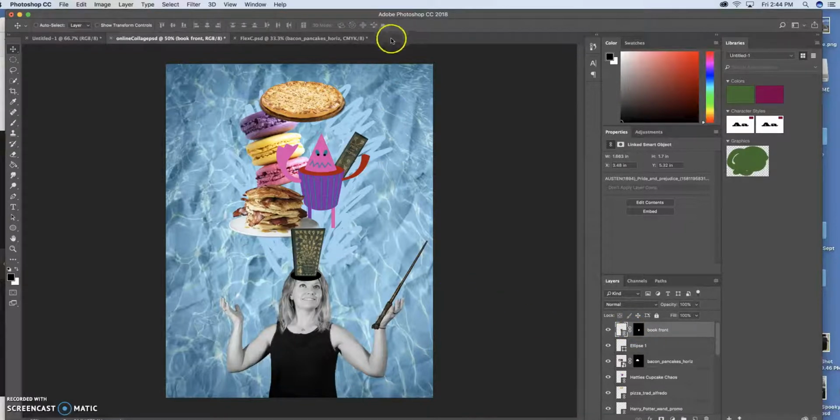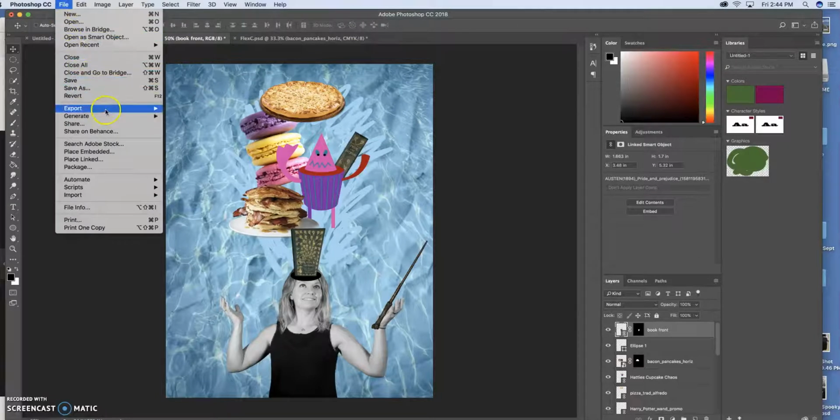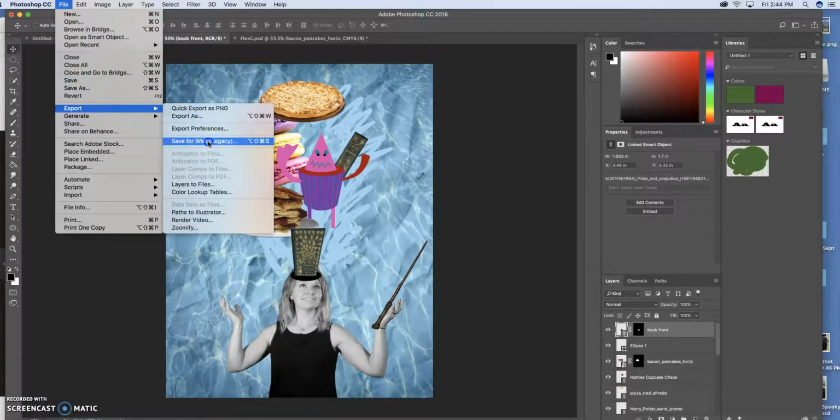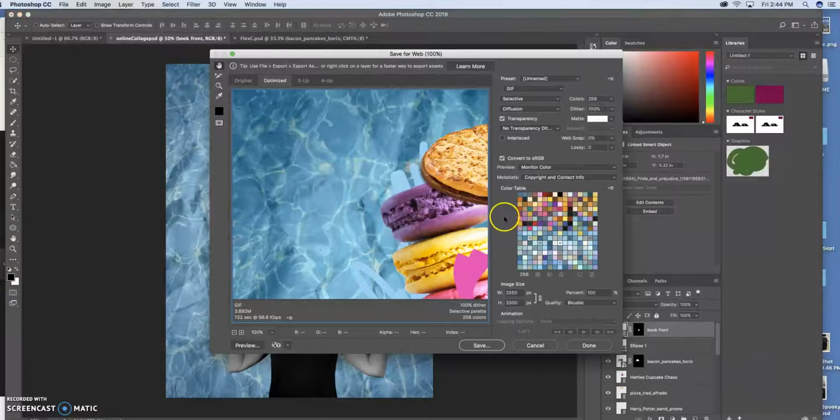Okay, once you're all done, you can save this and submit it. Save it as a PSD file on your computer, but when you submit it into Classroom, go to File, Export, Save for Web. This is a little bit different than what we've done before. You can save it as a GIF if you want, or a JPEG.